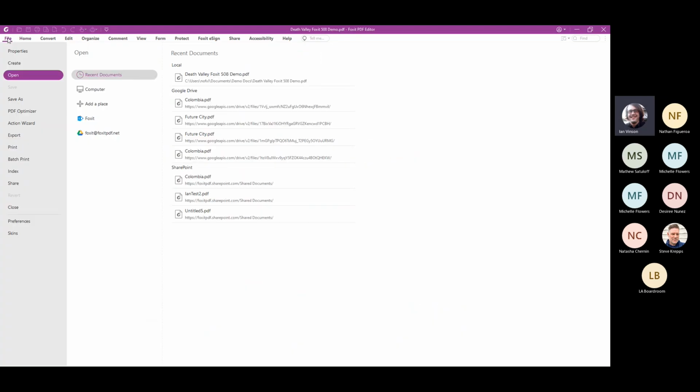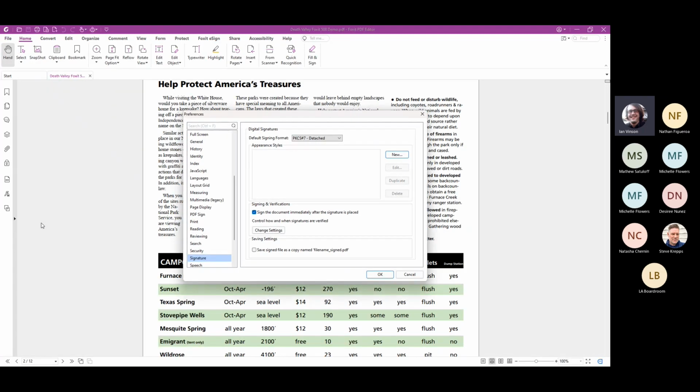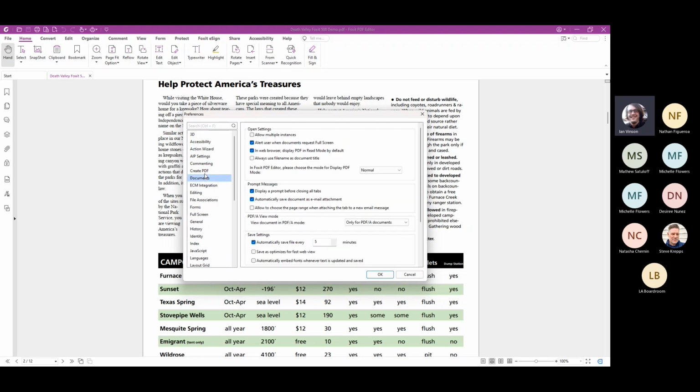Some last options here on the file menu, things like batch printing, some index options and share options as well. But I really wanted to hop down and take a look at preferences because there's a lot of different preferences or settings and things we can customize within the software. A lot of times people will hop here to documents and ask me, how do I allow things like multiple instances of Foxit? How do I have multiple windows of the software running so I can split it, maybe put them on different monitors and so on. You can allow multiple instances here, or if you would rather have sectioned into tabs within one instance of the software, you can do that as well.